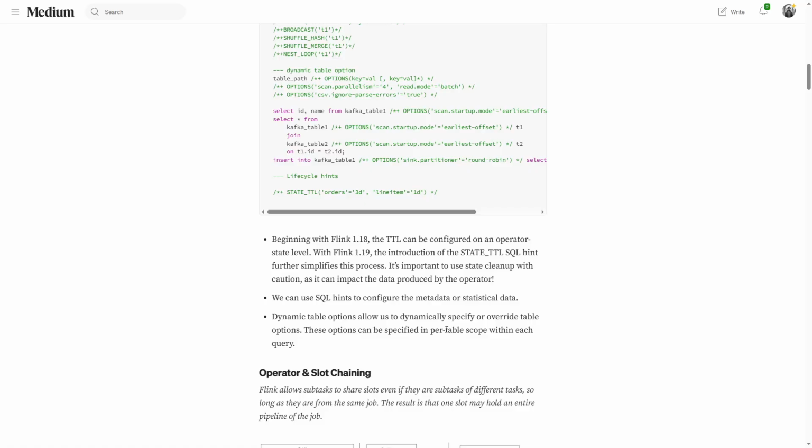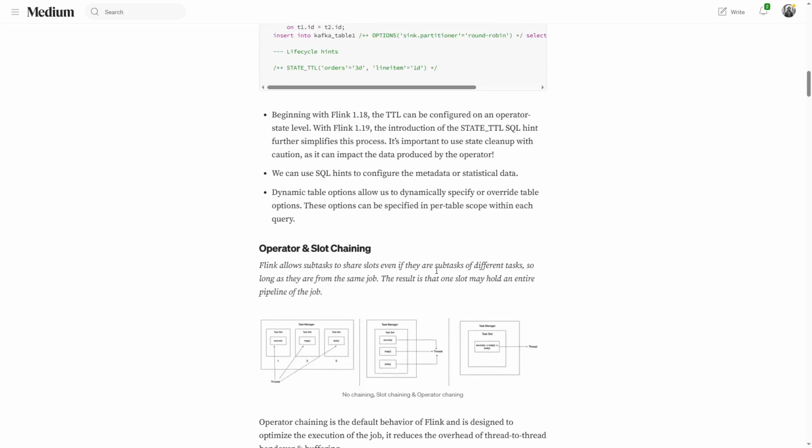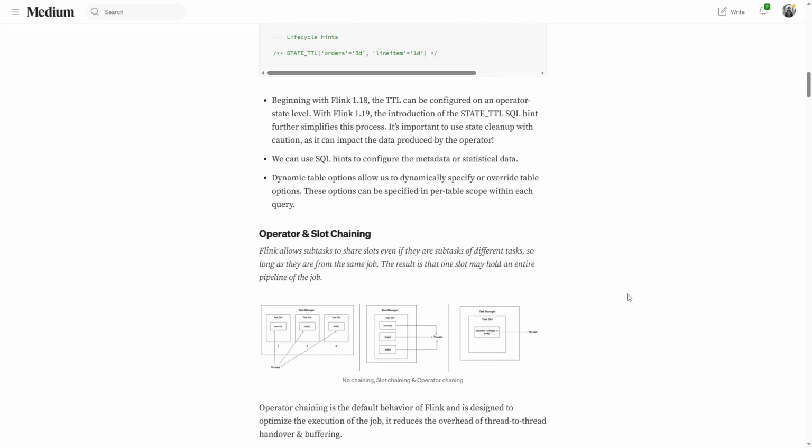So these are things which we can use to provide configurations in Flink, which allow jobs to run faster, or not faster at least, but in a performant manner. Those are the things that we have discussed.